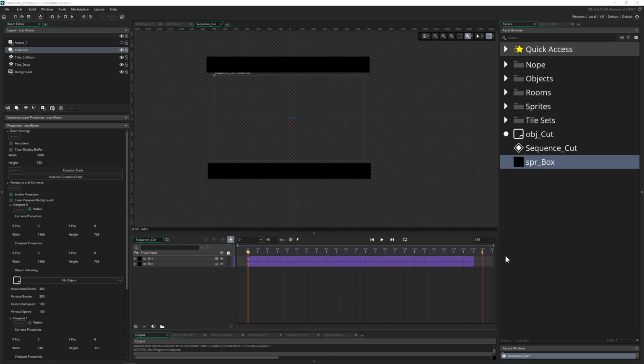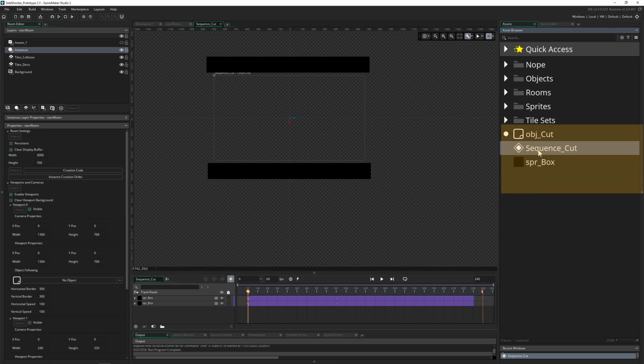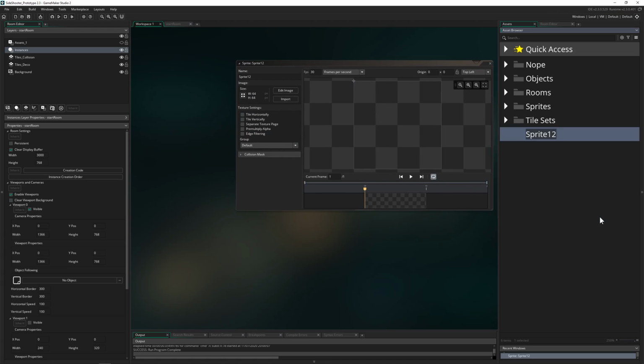So what do we need for that? Not too much. Basically a sequence, a sprite, and an object. So let's kill all of them and let's recreate all that stuff. So here, once again, I'm WannaBendy.